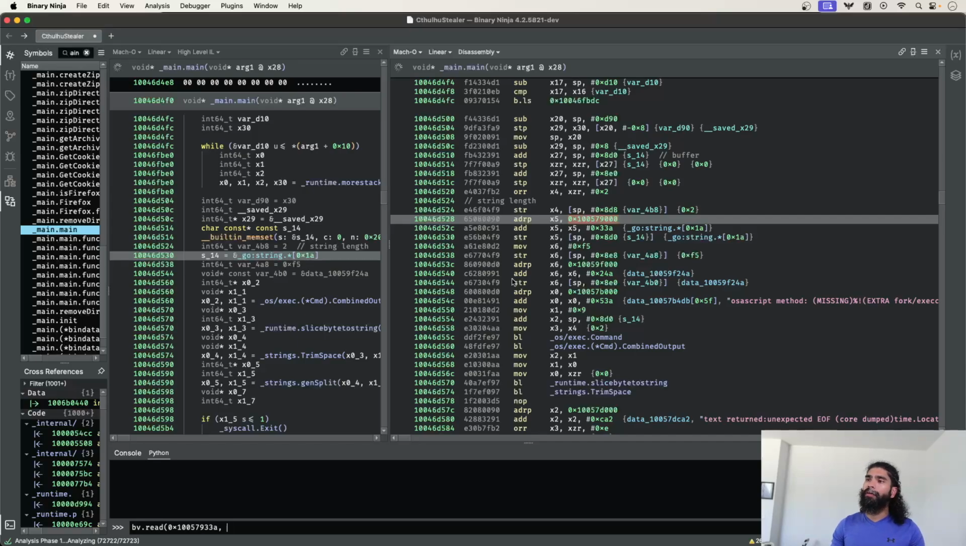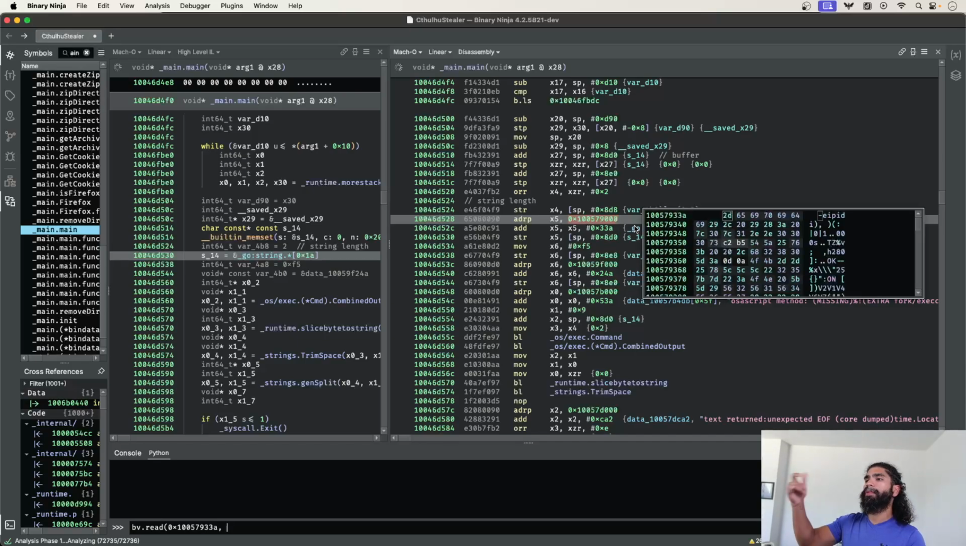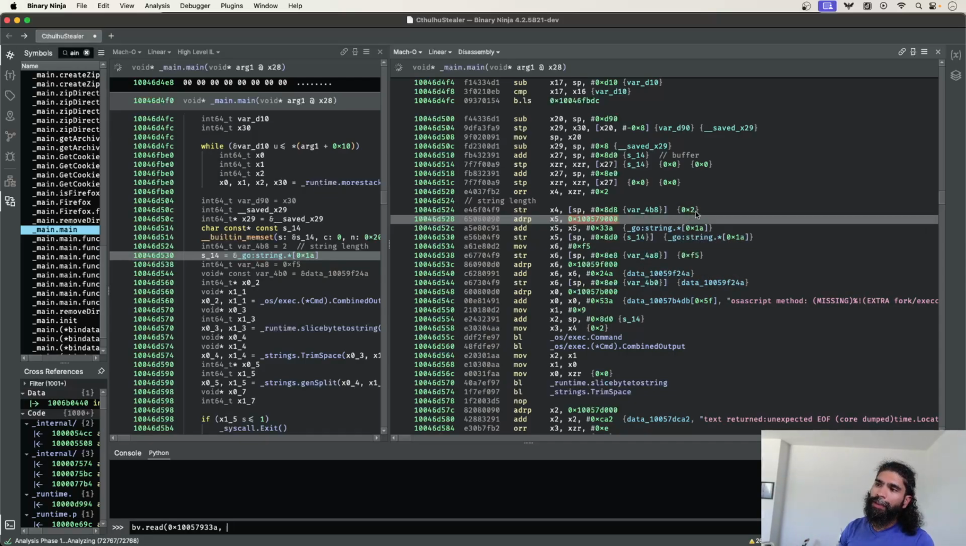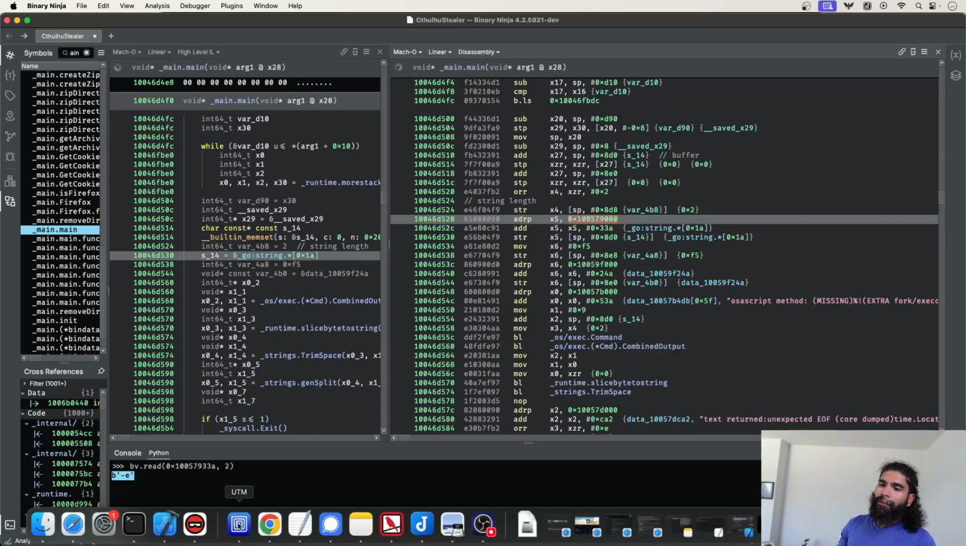And since we know that this is going to be the second part of this Go string, we know the length is going to be 2 bytes. So we can put 2 bytes here. And then we see that this is for -e, which will be an argument to an OSA script that we'll see as well. Okay, so now let's just take a look at that really quickly.